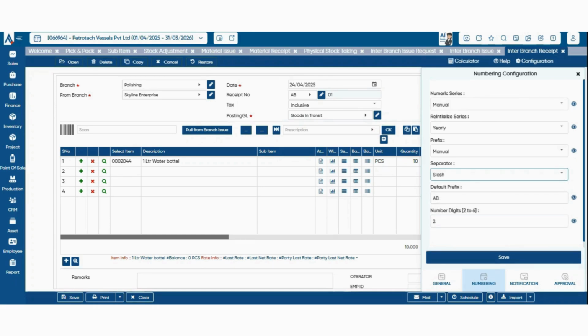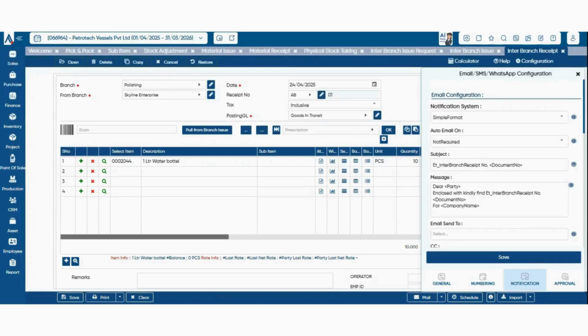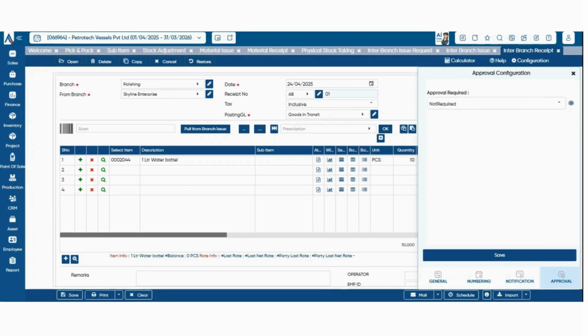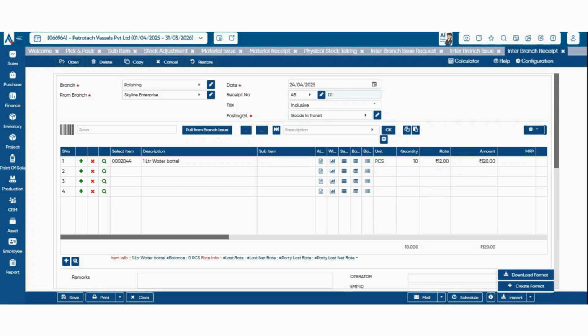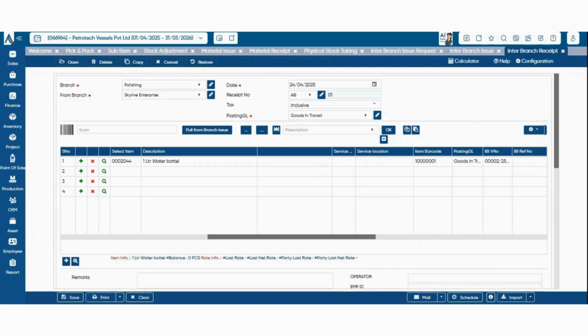Next is the notification section. As you may have seen in the sales and purchase modules, here you configure how emails or WhatsApp messages are sent. The process is the same. Then comes approval settings. You can decide whether documents require approval, and if so, whether it's single level, two level, or workflow-based approval. All these configurations can also be imported easily. You just download the format from the import section, fill in the details, and upload it. If you want to send invoice details to someone, you can schedule it or mail it directly from here.